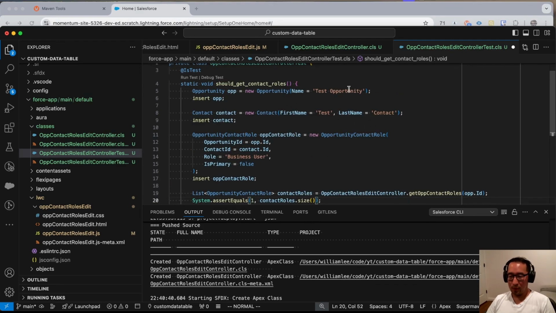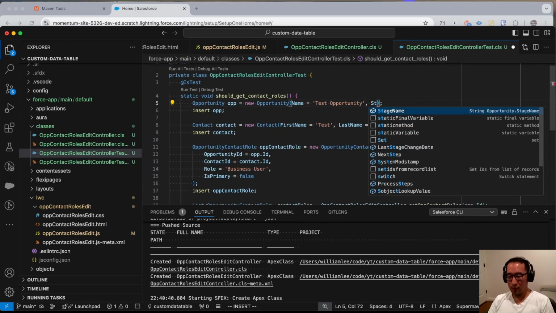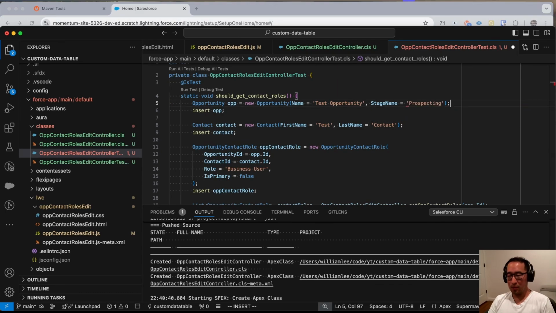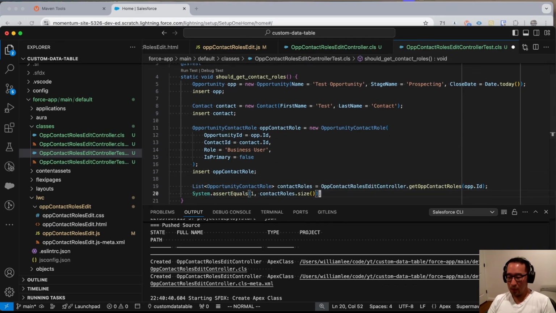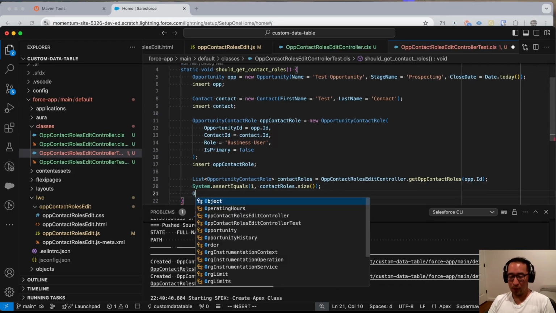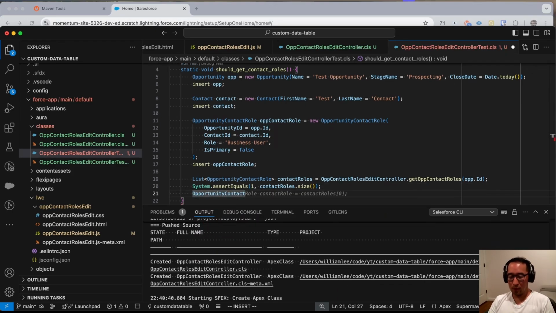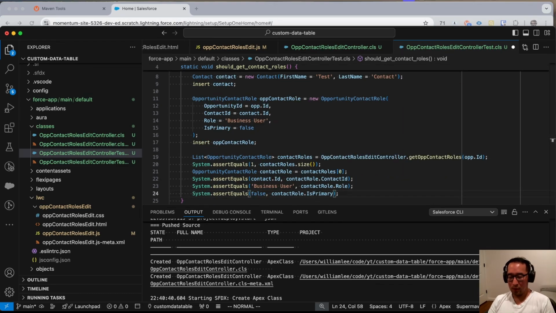So we have the opportunity. I think certain other fields are required. Prospecting and close date. Date today, sure. Insert the contact, and the contact role will have the opportunity, contact, the role, and it's primary. Okay, so then I think that works, and then I could just get the contact role. Yeah, let's do that.